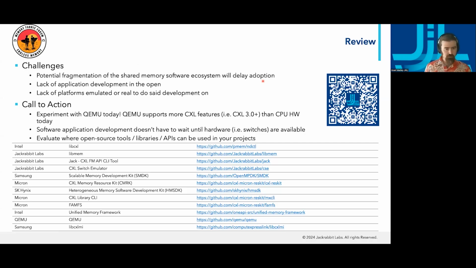This is a small list of all of those projects I was talking about. So you've got Intel stuff, you've got our stuff, Samsung stuff, Micron stuff, Hynix stuff, more Micron stuff, more Intel stuff, all of the QEMU work that's being done adjacent to the Linux kernel. And then Samsung recently put out the libcxlmi management interface library. They all circle around similar things, and we could stand to collapse some of these efforts into something more focused. So that's me.